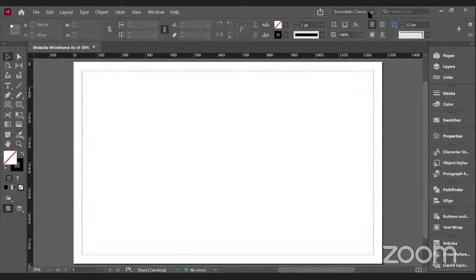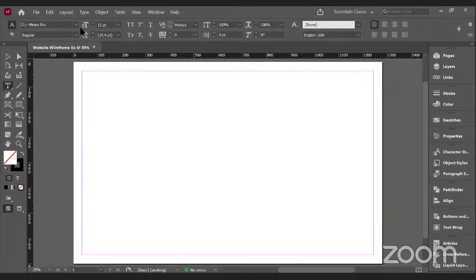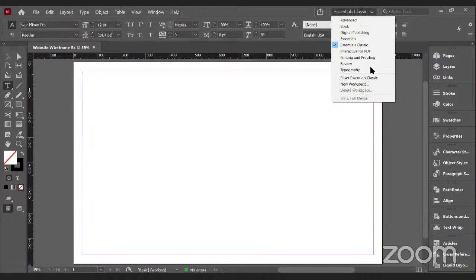And now up here at the top, right next to the search bar for Adobe Stock, we have what is called the Workspace switcher. Right now it's set to Essentials Classic, and that's because my brain was trained by Microsoft at a very early age. So you see here up at the top, we have our ribbon. Whenever you select different tools over here on the left, that automatically changes to the tool over here. And then we have our panels here on the right.